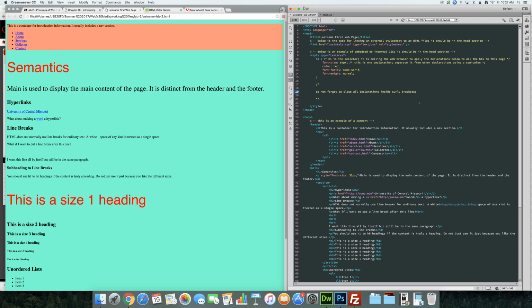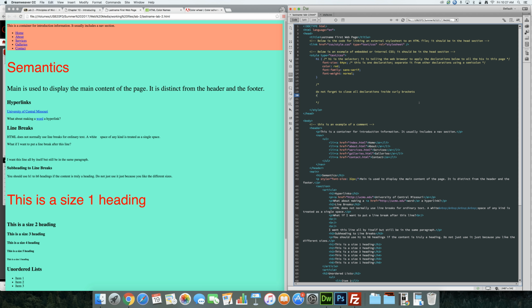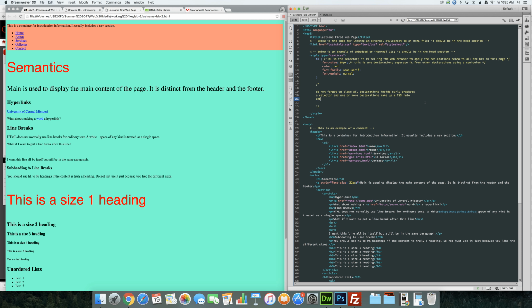Okay, next, a selector and one or more declarations make up a CSS rule. This whole thing right here, from H1 to the closing curly bracket, is a CSS rule. And finally, embedded CSS is better than inline CSS, but is still not ideal because it is page specific.